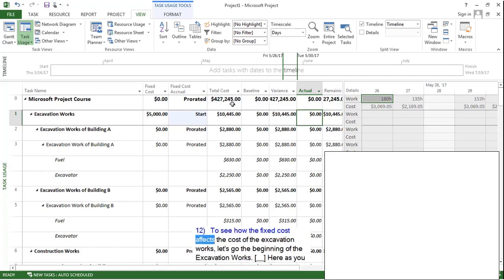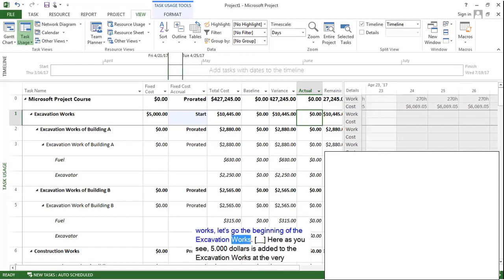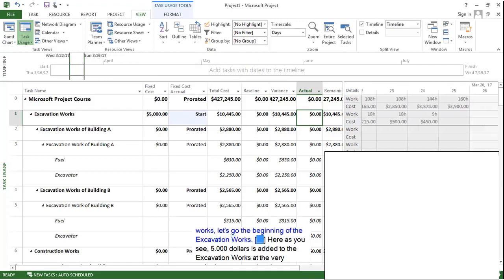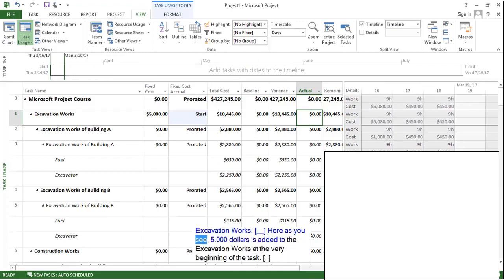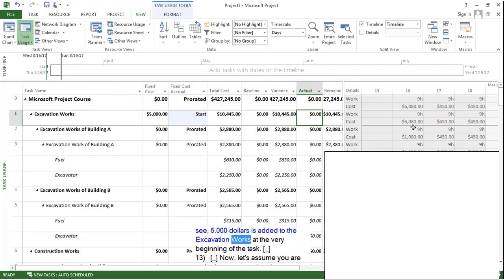To see how the fixed cost affects the cost of the excavation works, let's go to the beginning of the excavation works. Here, as you see, $5,000 is added to the excavation works at the very beginning of the task.